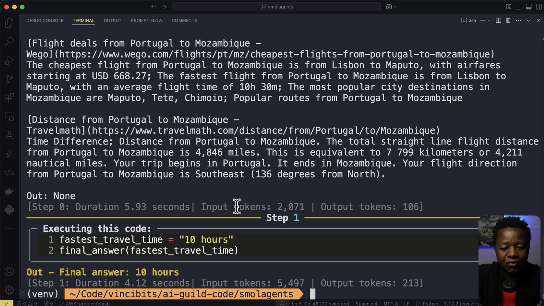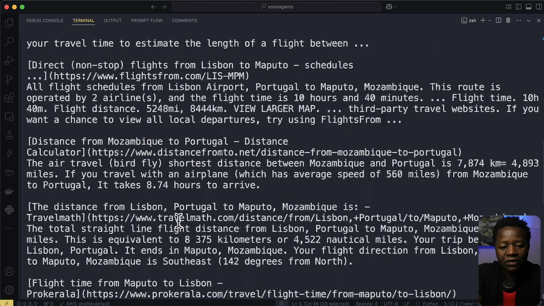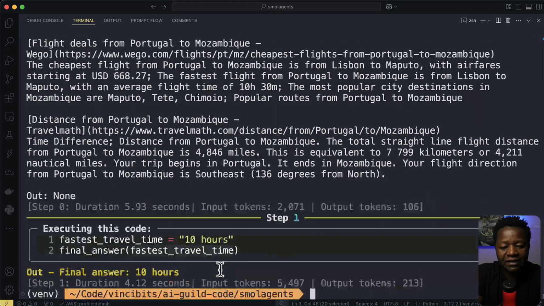Then it goes to step number one because it didn't take much to get the information it needs. It went ahead and got all of these pieces of information and did all of the internal steps and tasks, and then executed again the fastest travel. It got 10 hours and the final answer, fastest travel is this. Now, this final answer here, we don't have, but it's internally created. So executing this code that was created internally, we can see here, out, the final answer is 10 hours. Okay, very good, very good.